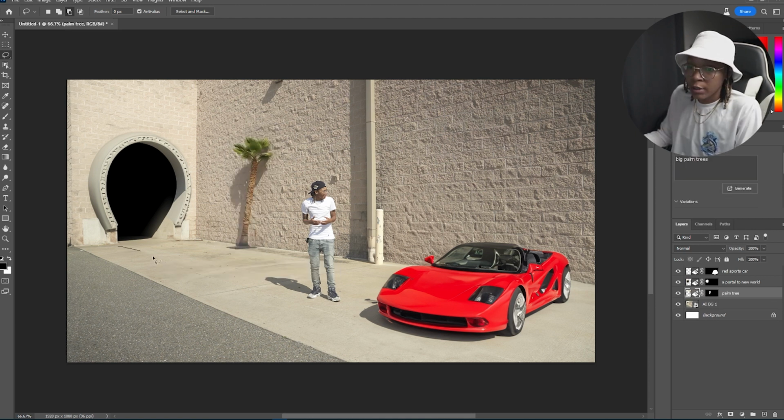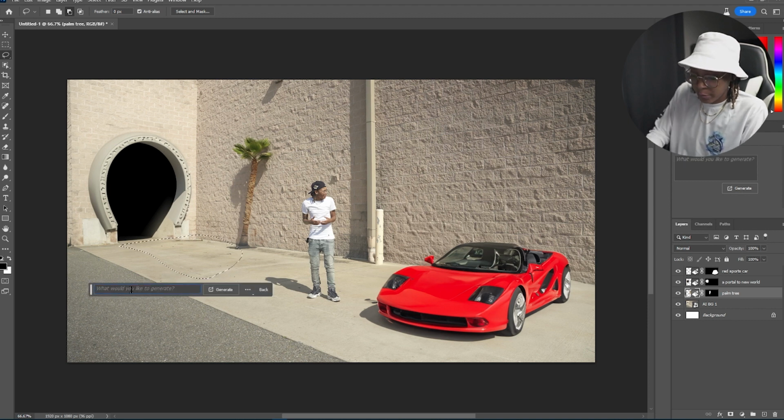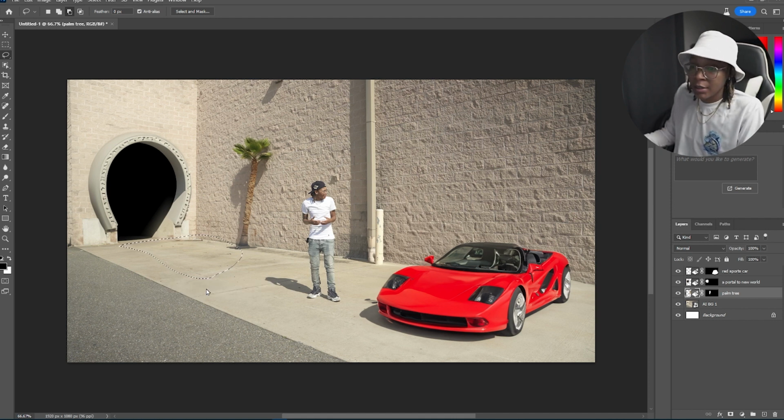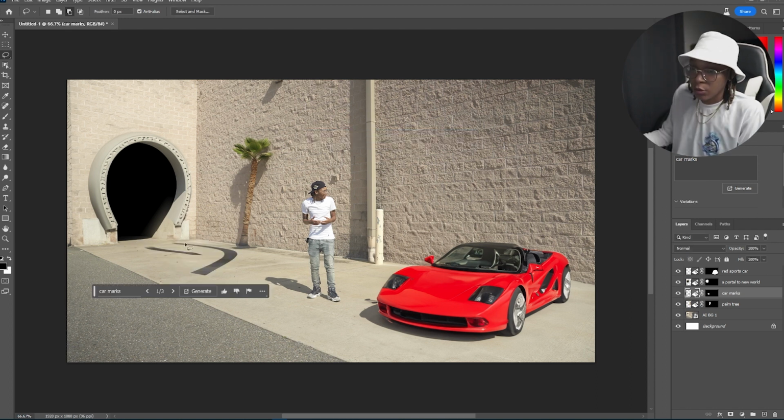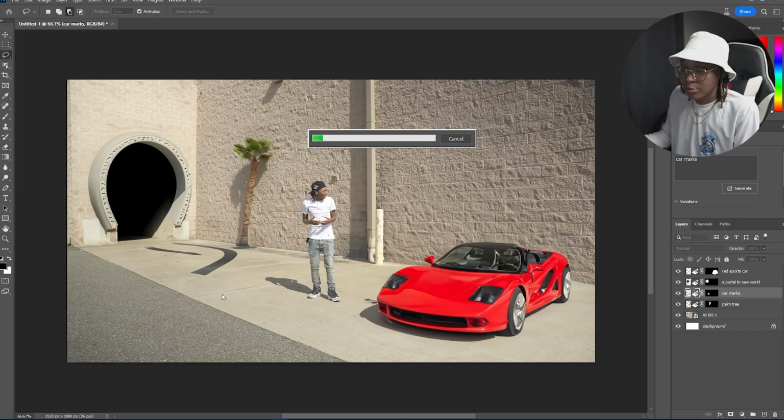Cool. One more thing, I just want to add something right here. We're gonna type in Generative Fill, we're gonna type in car marks. I don't know what that means, but hopefully Photoshop Generative Fill knows what it means. Cool. Gives us some car marks up until where we got it. Oops. I don't know what that is. That's kind of the best representation of what I'm trying to do.